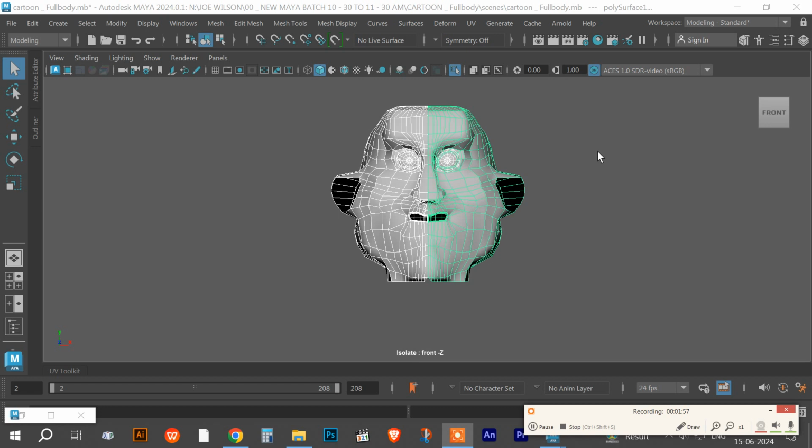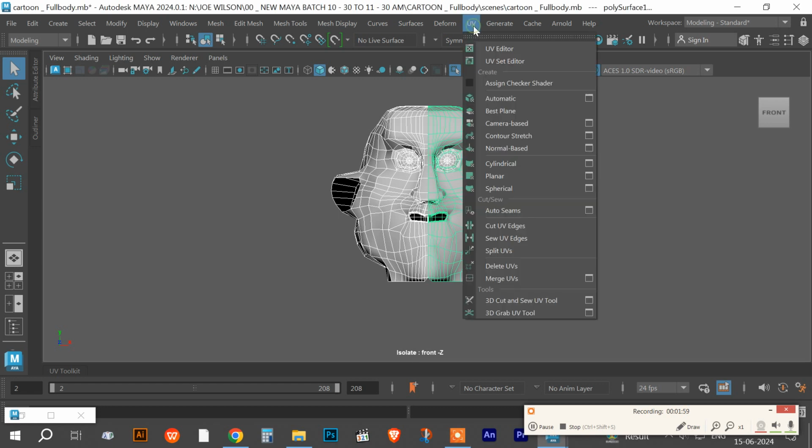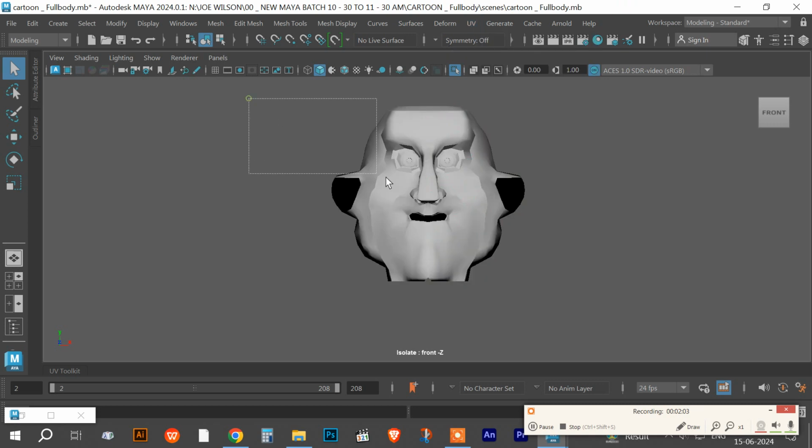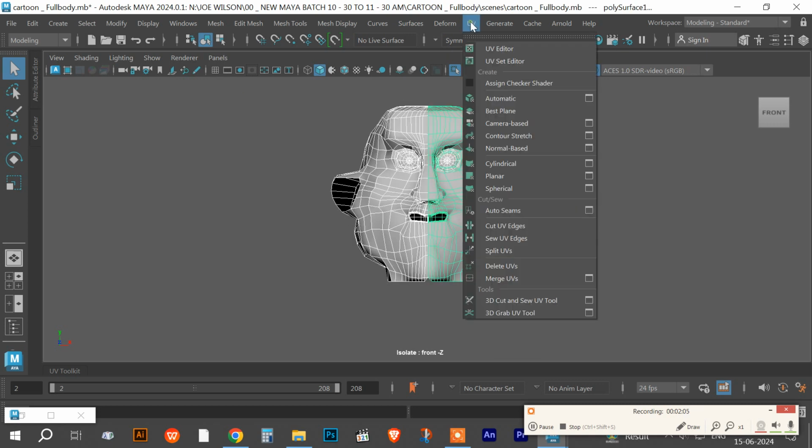So now you can go to the UV. Select the face, go to the UV. In the UV editor.